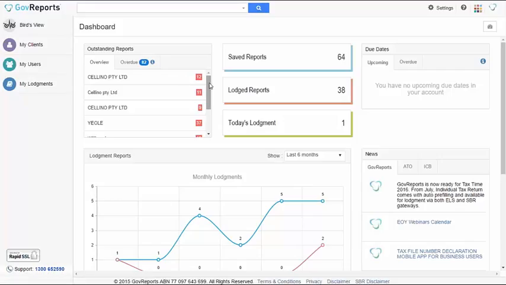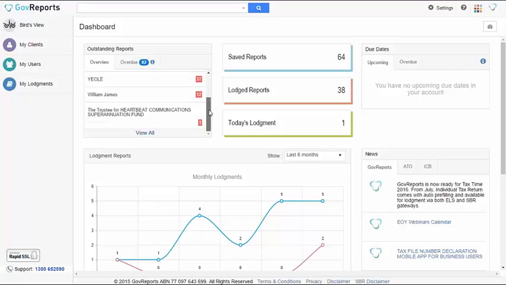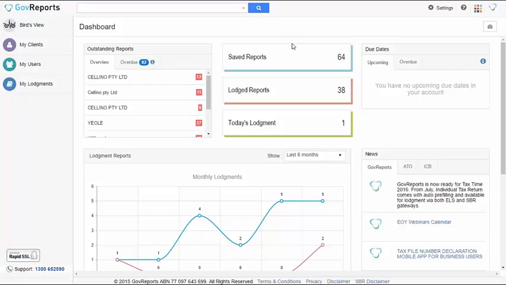Unlodged means any activity statements issued by the ATO will appear here. Then you've got your saved reports. Anything that you save along the way can be accessed from here. This is a shortcut, but there are certainly other ways that you can get access to it as well.